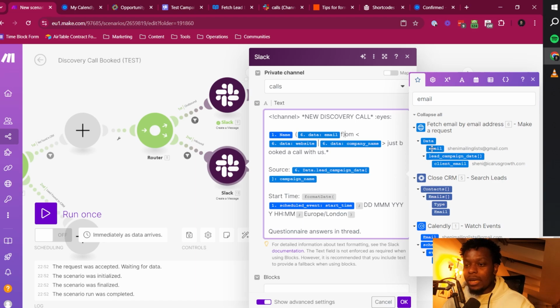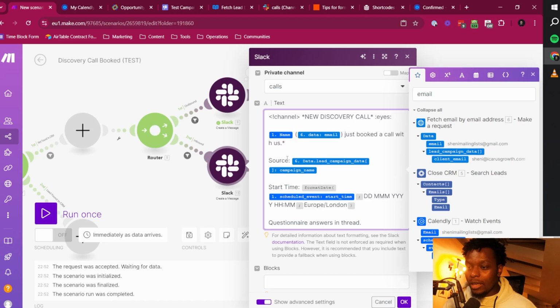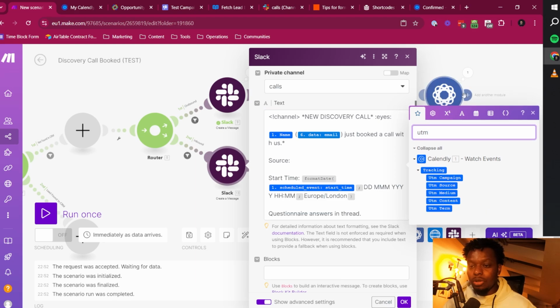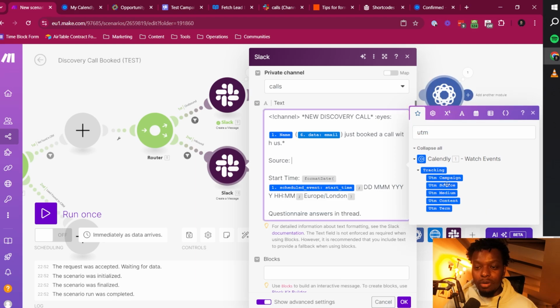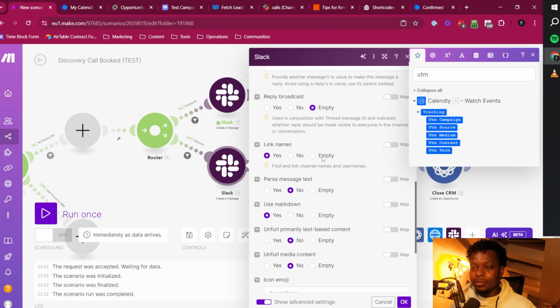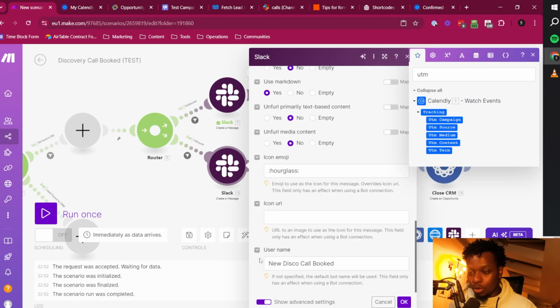And this is if we do not want to add website and company name. And then the source can be the UTM source, which will be blank if the UTM parameters aren't being used. So if you don't use UTM parameters, then you can just leave it as nothing. Like we could just delete this in its entirety. But if we want to know where it came from, we can at least click source here. And this is also something that we can take into the CRM as well. And then the start time will stay the same. Question and answers are in the thread. And then new disco call booked.